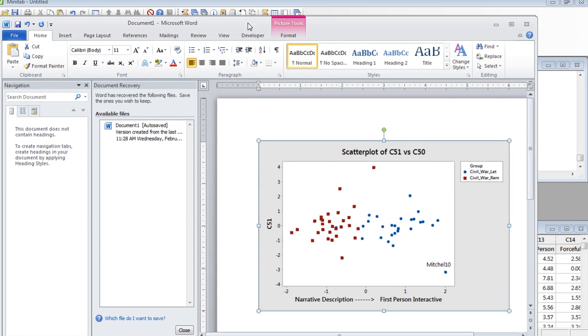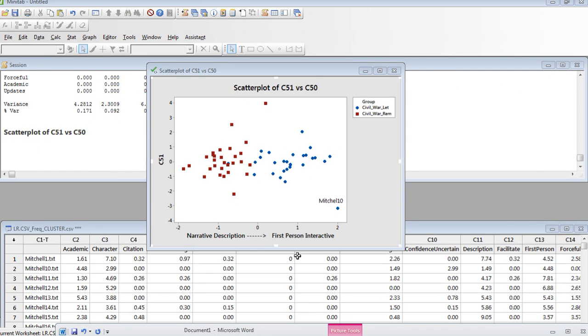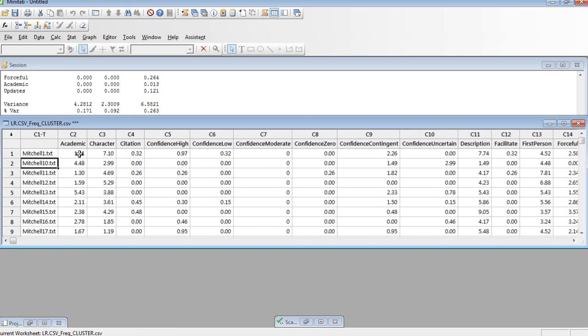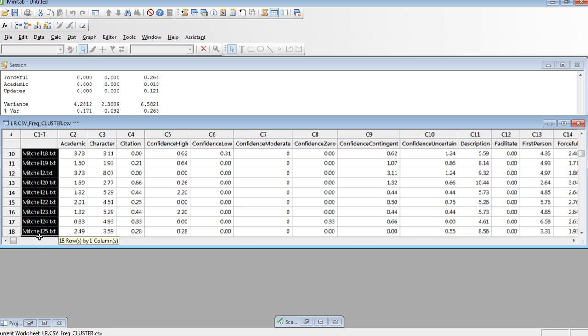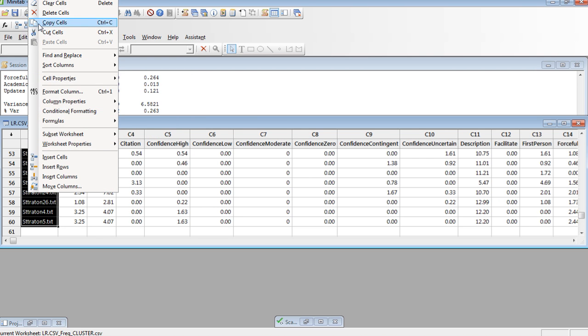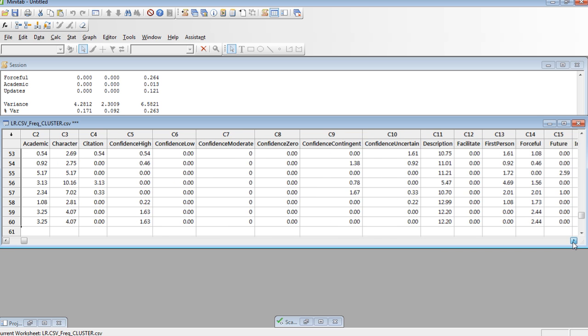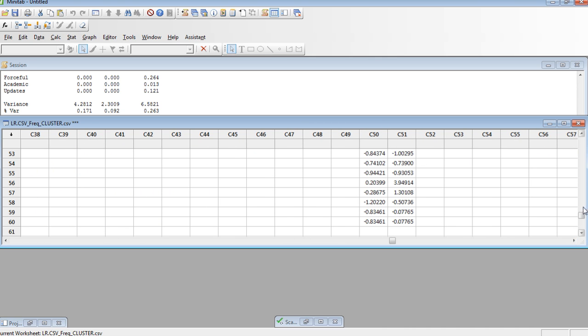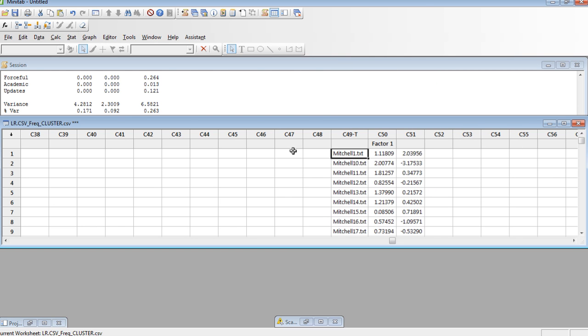The second way of doing it would be to do what I also did in class, which is to do a sort. In the sort routine, what you would do is you go to the first column, which has all of the authors' names. You click on Copy. You go to C50, which is actually factor 1. We'd actually call it factor 1 here. Click here. You'll see paste.